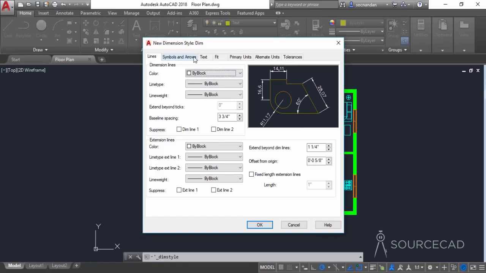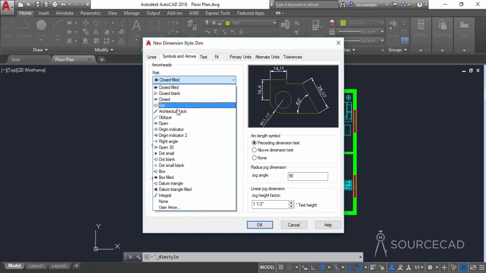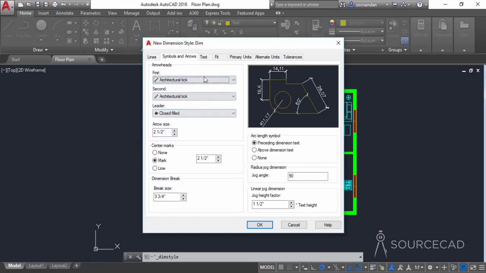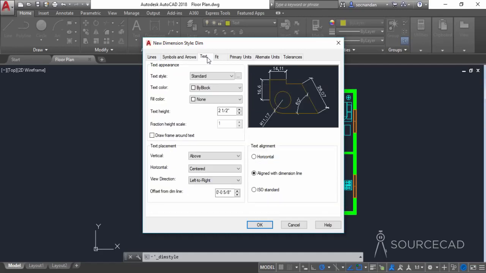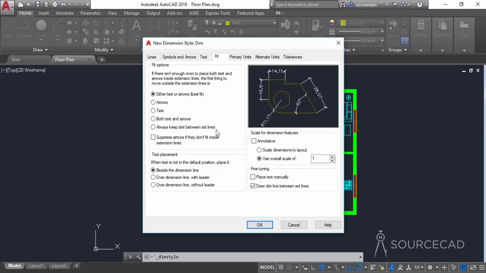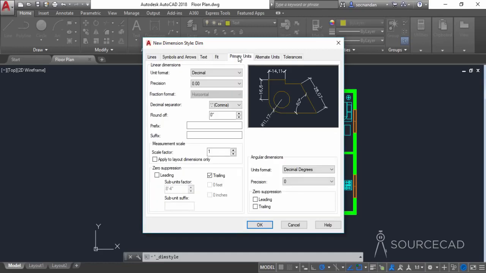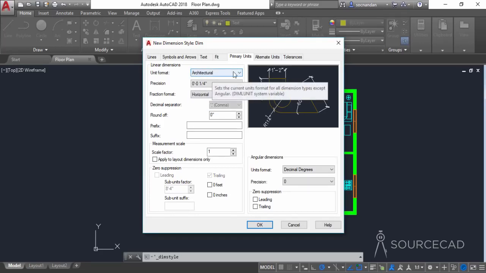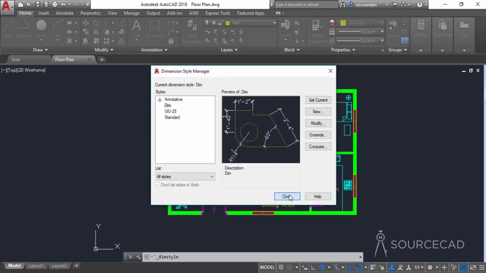So I'll start with this symbol and arrow, and I'll change the arrowhead to this architectural tick. Also here go to text and change the text placement to centered. That's the one which I prefer. Also I'll go to the fit tab, and here we don't need to change anything. I'll go to the primary tab, and here we need to change this one to architectural. So unit format should be architectural in this case. Now that's the change which we require for now. I'll click on OK and close.